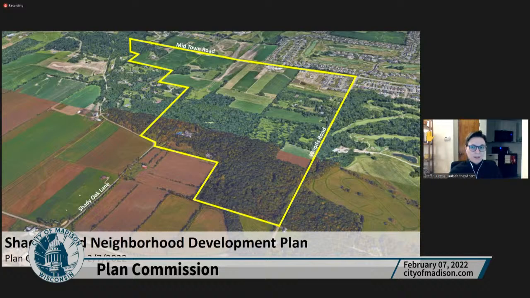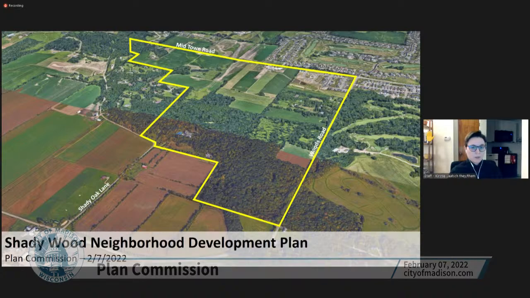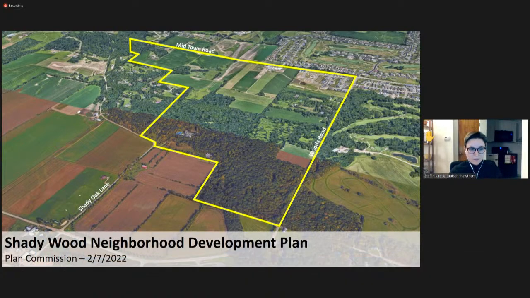So this planning area is on the city's southwest side, adjacent to University Ridge Golf Course. Let me grab my laser pointer. There we go. The golf course is here along Midtown Road and Woods Road. And the city prepared a draft Shadywood neighborhood development plan back in 2008 and 9. And at that time, there were some concerns from property owners in the area about the plan's recommended open space corridor for the Ice Age Trail.